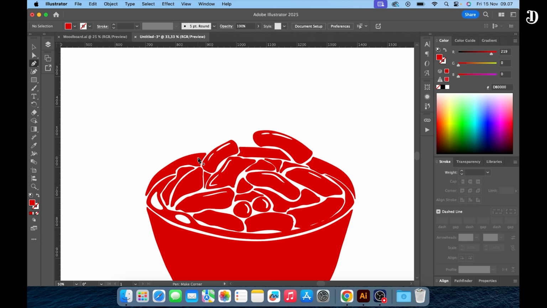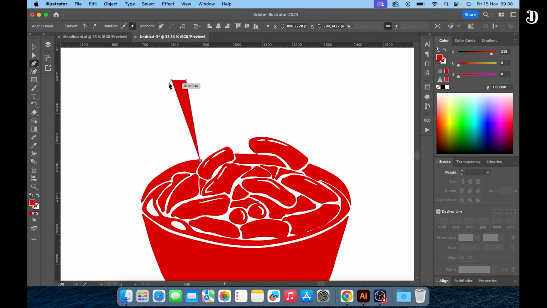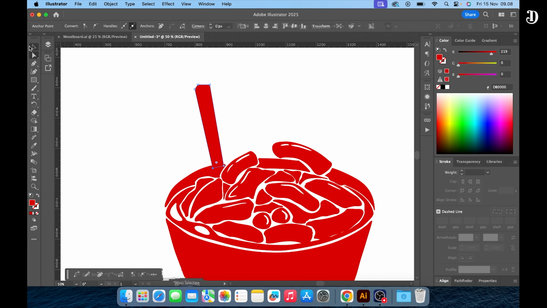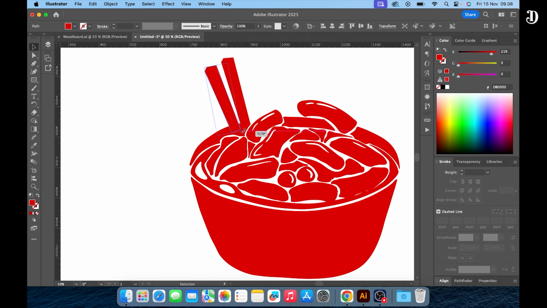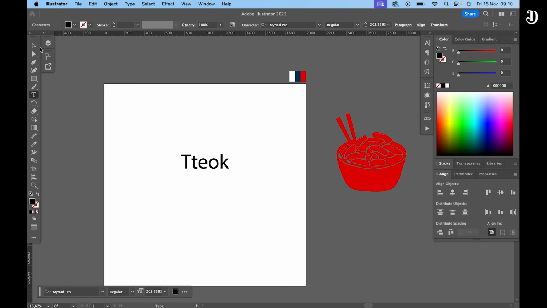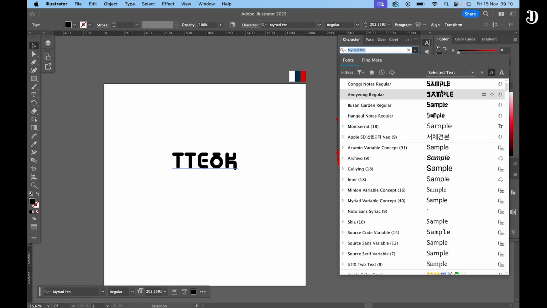This illustration needs a little more detail, so let's include chopsticks to reinforce the concept that the logo depicts Korean cuisine. And then we add the restaurant name, which is Tteokbokki. The font we use will be the Busan Garden one.